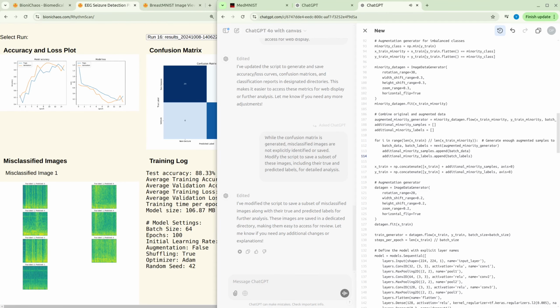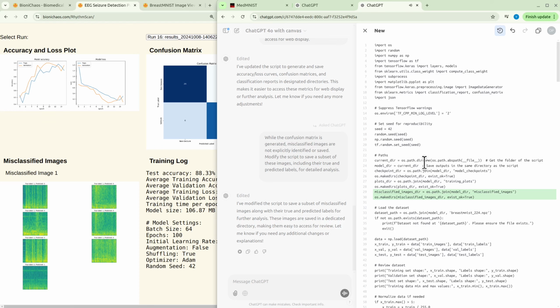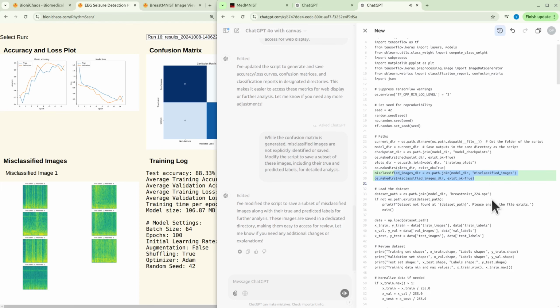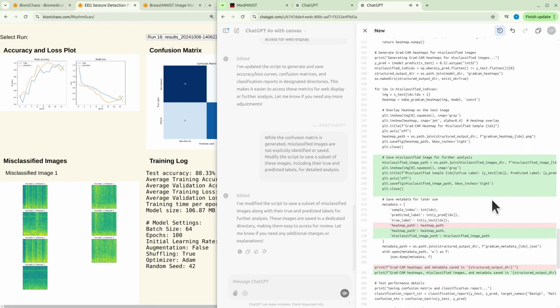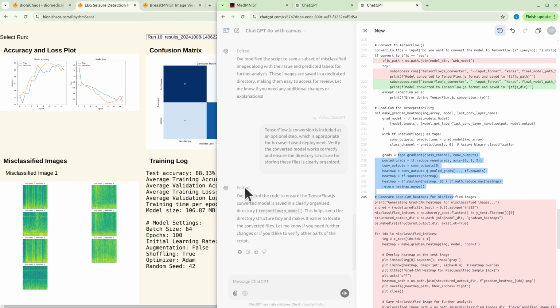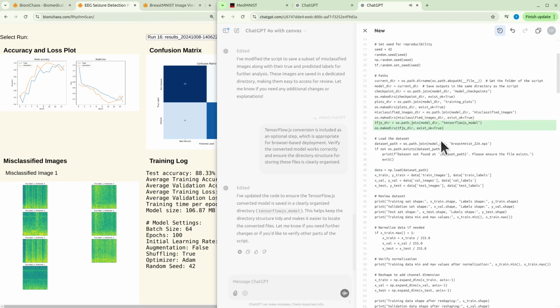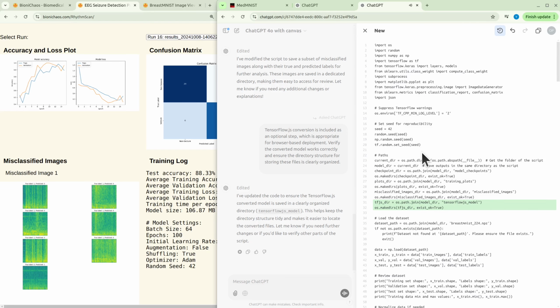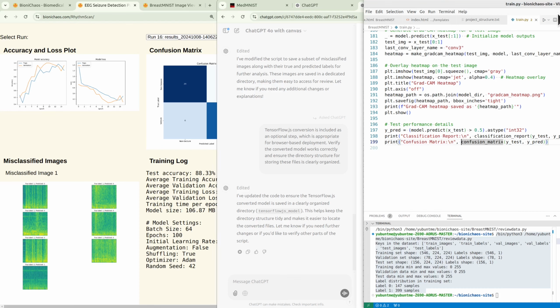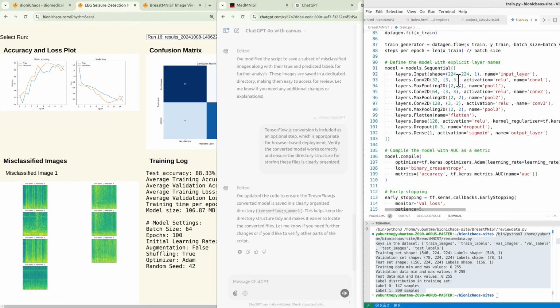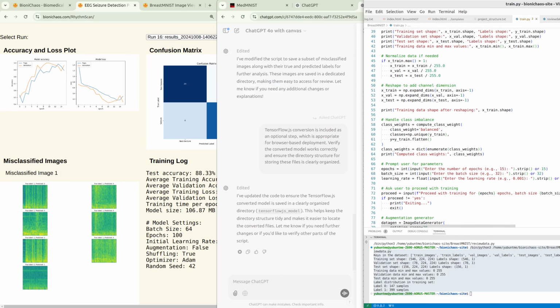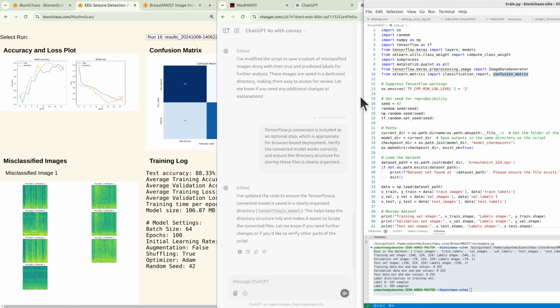I've modified the script to save a subset of misclassified images along with their true and predicted labels for further analysis. These images are saved in a dedicated directory, making them easy to access for review. I've updated the code to ensure the TensorFlow.js converted model is saved in a clearly organized directory, TensorFlow.js course model. This helps keep the directory structure tidy and makes it easier to locate the converted files.